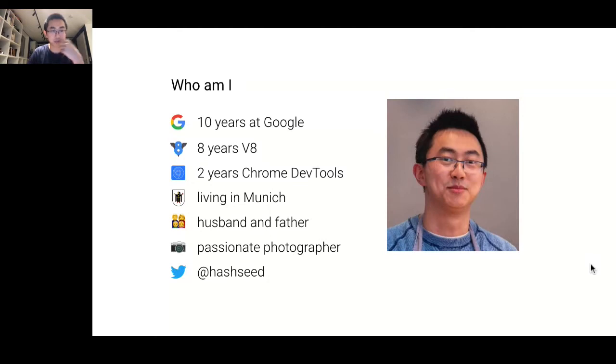Who am I? My name is Jan. I've been working at Google for almost 10 years, 8 of which were spent on V8, the JavaScript engine. In the last 2 years, I started working on Chrome DevTools, and I lead the Chrome DevTools team in Munich. I've been living in Munich for a very long time. I have a family and I'm a father of 2 very lovely children. I like to do photography, and you also see my Twitter handle, #seed. There's a backstory to this, but I won't go into this right now.